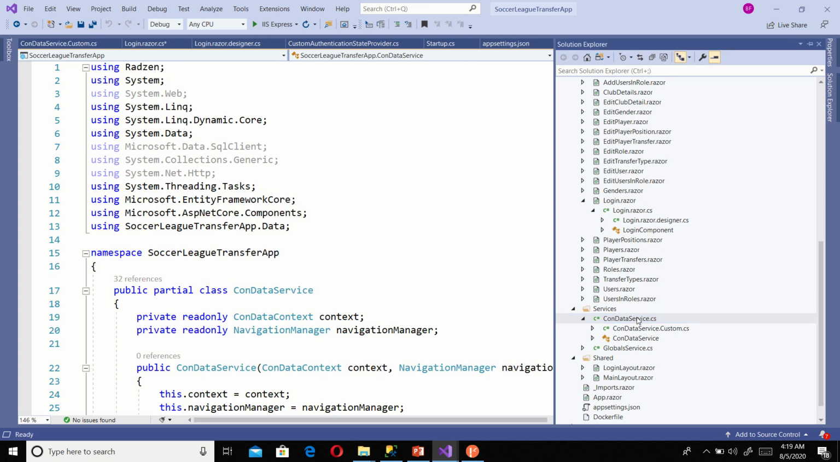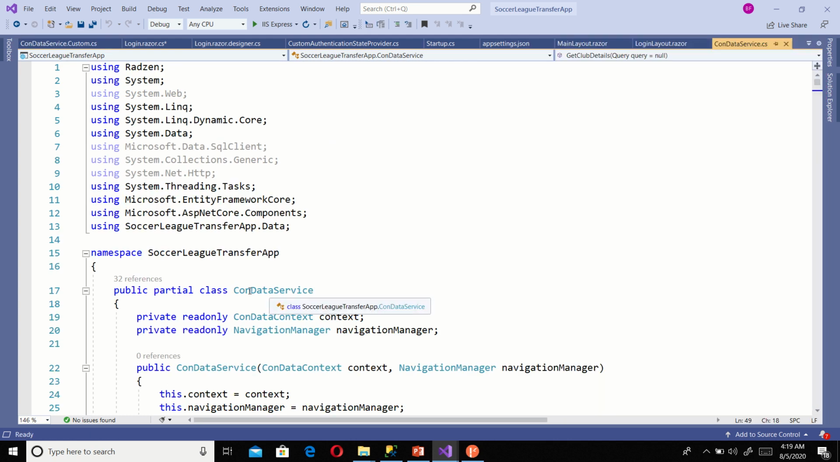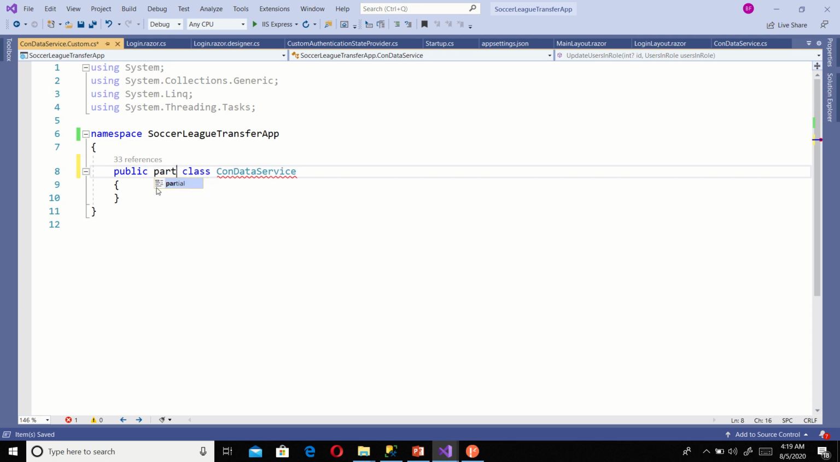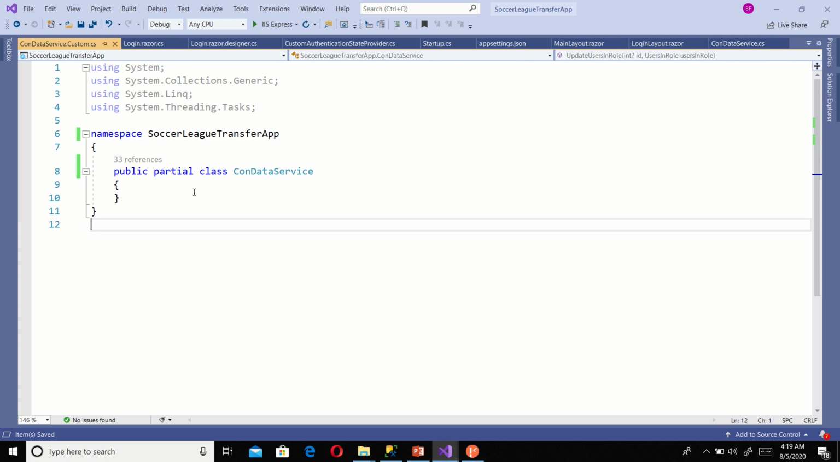Now, the namespace for the original ConData service generated by Radzen is Soccer League Transfer App. So for the customized class I'm creating, I will also make sure that the namespace is Soccer League Transfer App, so I'm going to remove this ".Services". Let me save everything I have. Then I'm going to put the partial attribute here: public partial class ConDataService. So I change again. This is my way of telling the C# compiler that the class definition of this ConDataService is spread across several files.